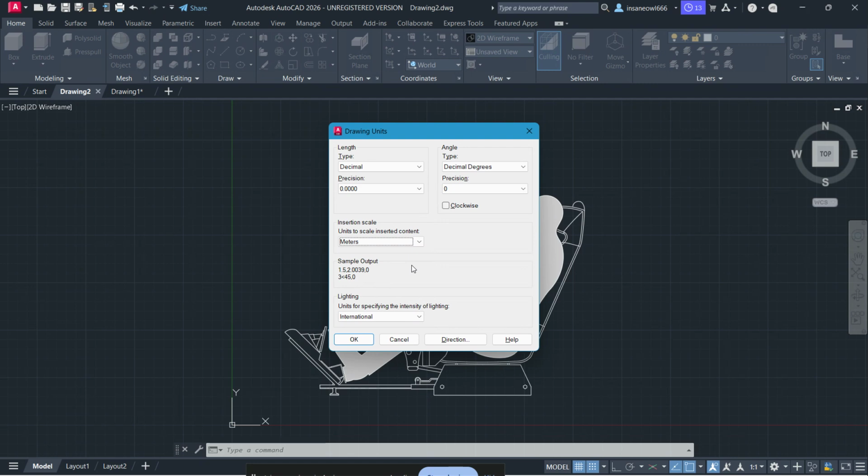After that, you can adjust the precision setting if needed. For example, if you want your measurements to show 2 decimal places, choose 0.00. This helps you control how detailed the displayed values appear on screen and in your drawing output. If your project needs more accuracy, you can choose a different precision level depending on the type of work you are doing. Once everything looks correct, click OK to apply the changes.